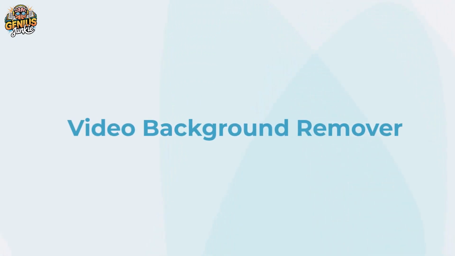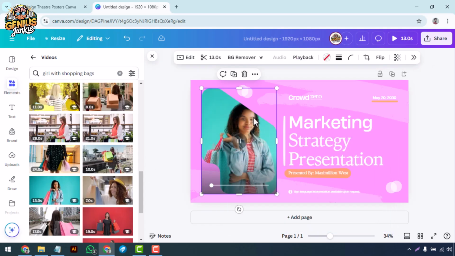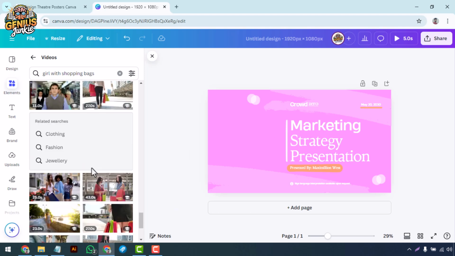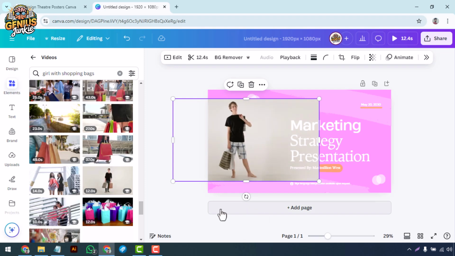Video Background Remover. Next, we have the Video Background Remover, a game changer for video creators. This tool allows you to remove the background from any video clip without needing expensive software.